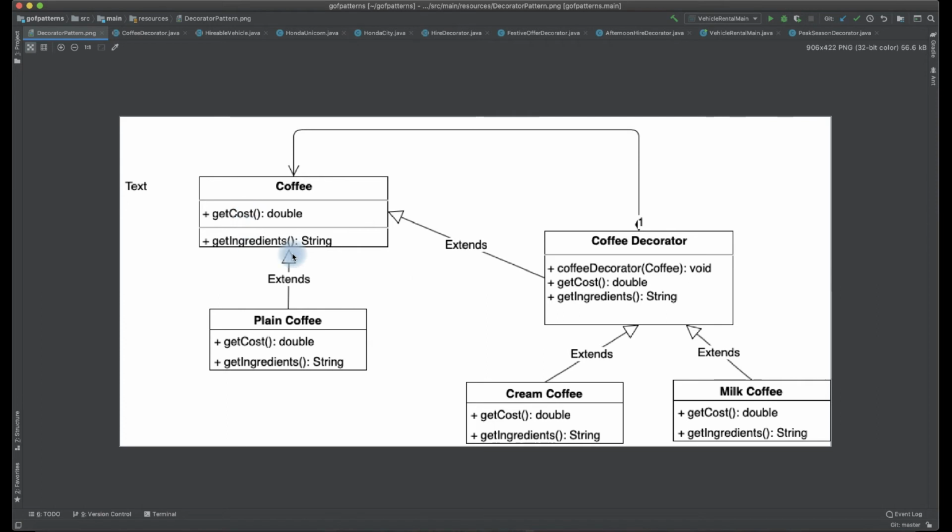So here coffee is the component. Plain coffee is a concrete component. Coffee decorator is the one which helps to decorate the coffee with the other ingredients, right?